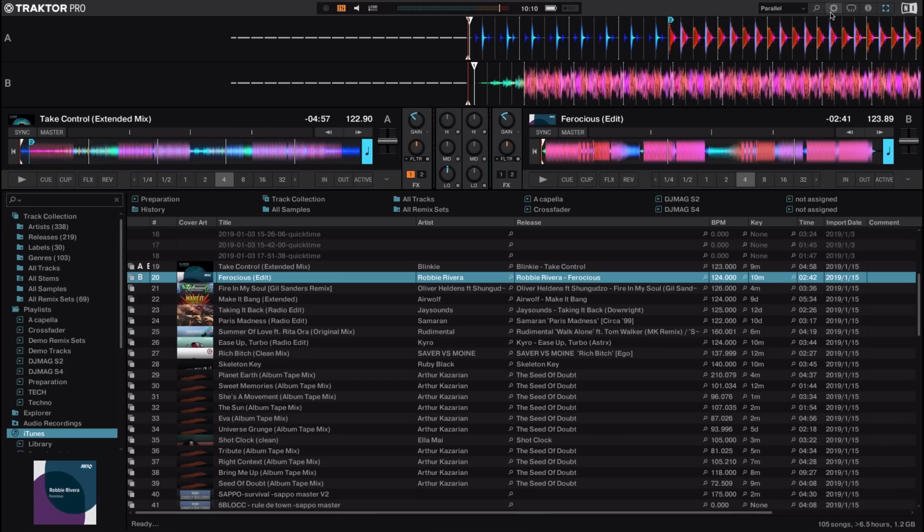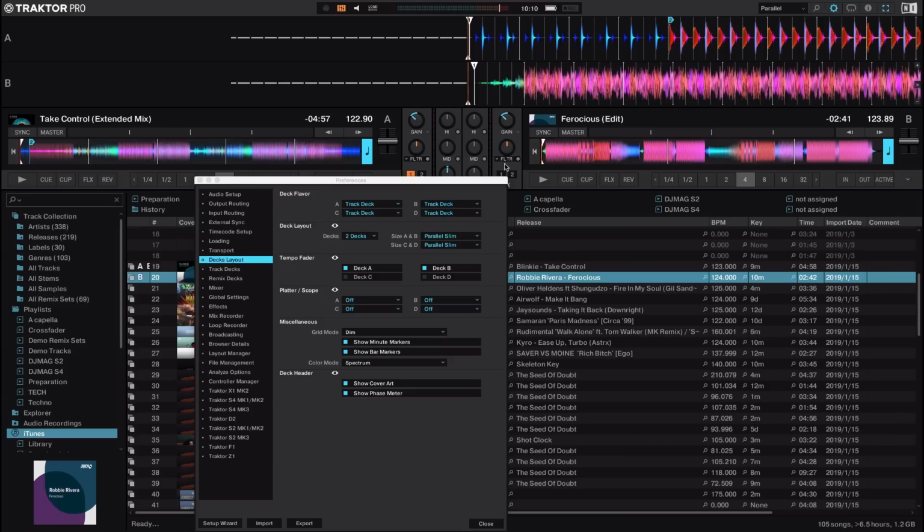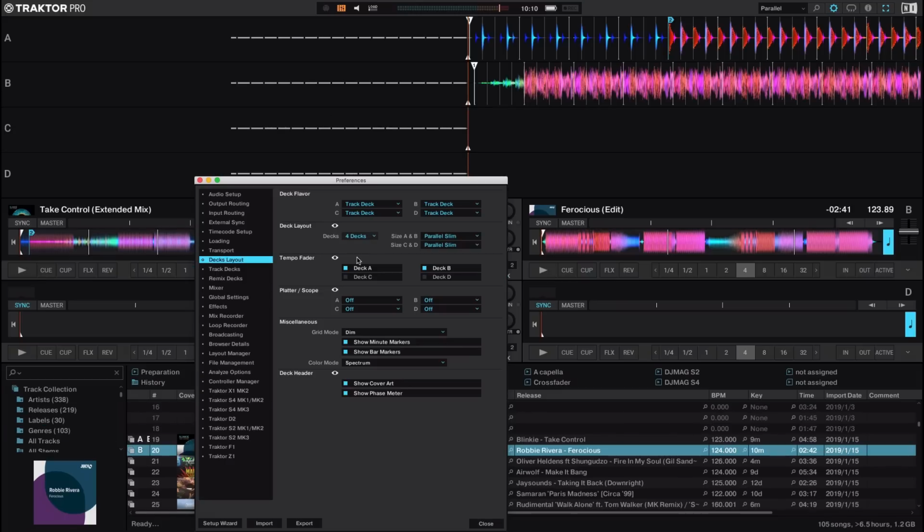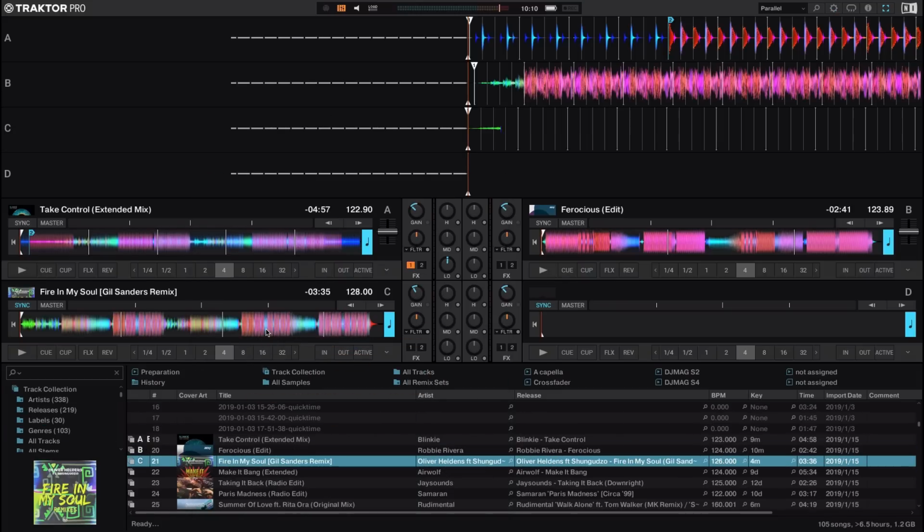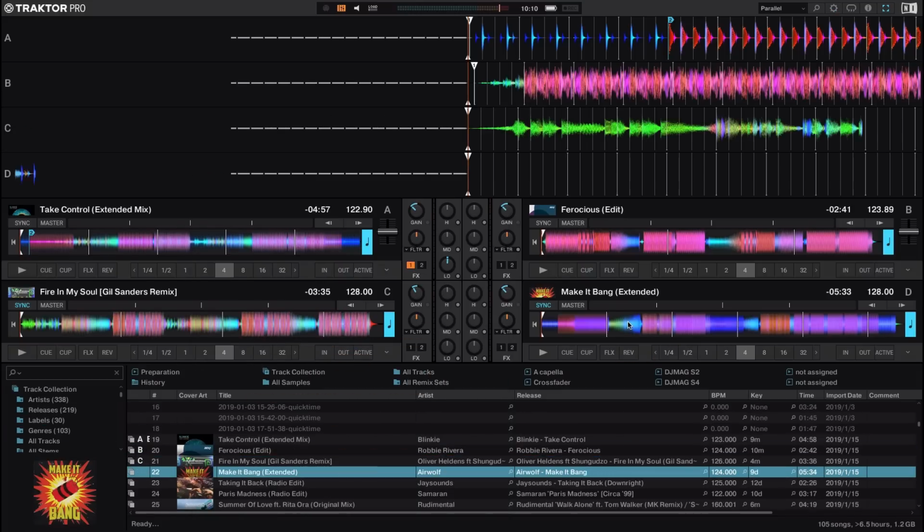To change that, what we can do is go up to preferences, go to decks layout, and in this decks layout we have options here. We have 1 deck, 2 decks, and now 4 decks. So that means I can load up another song in here and another song in there.